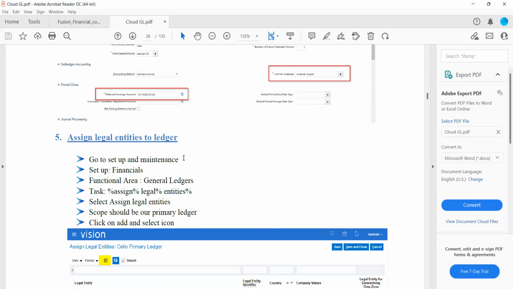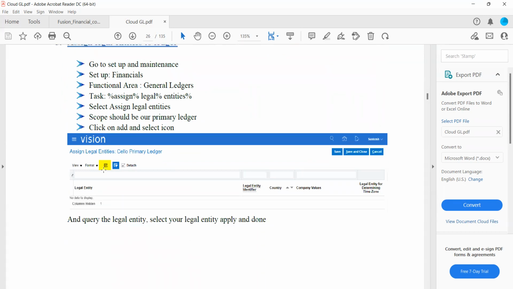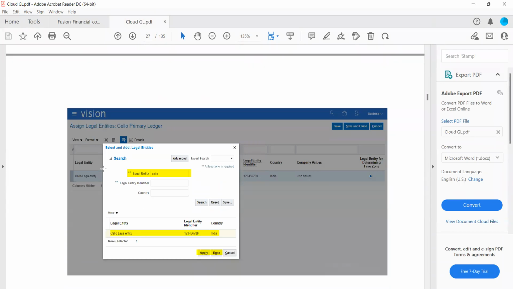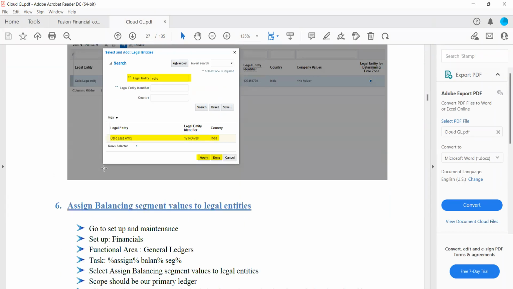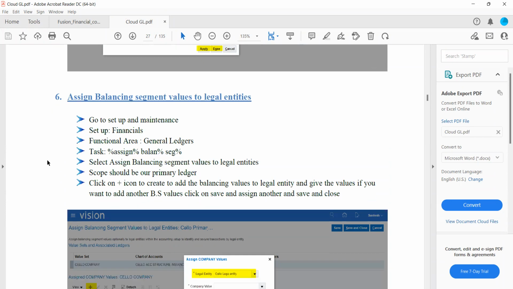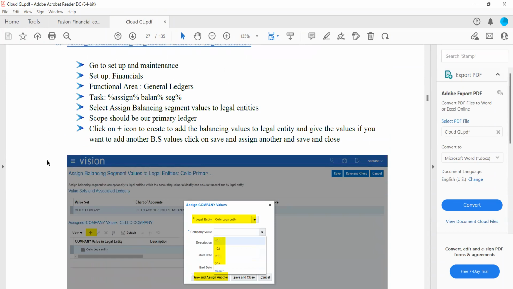So after assigning the legal entities, we will have to assign the balancing segment value. The balancing segment value can be assigned either to the legal entities or the ledger. The ledger will be assigned when I have one legal entity. If I have multiple legal entities, then I will assign this balancing segment value to the legal entity.